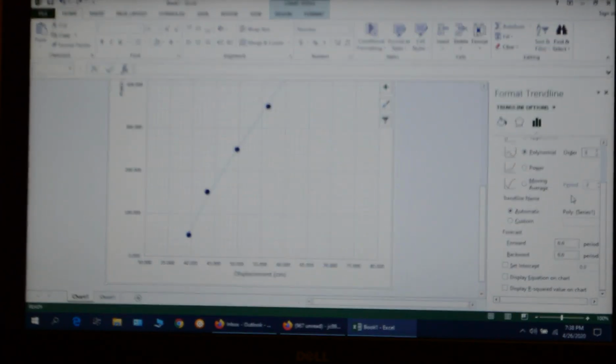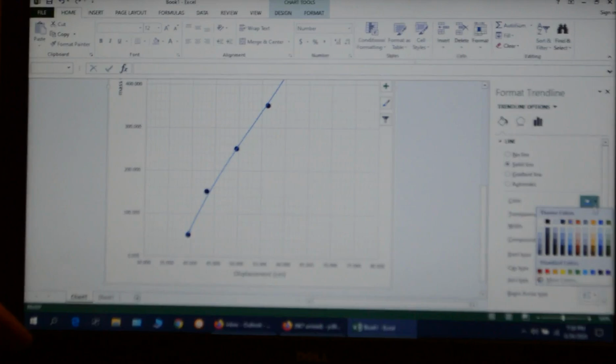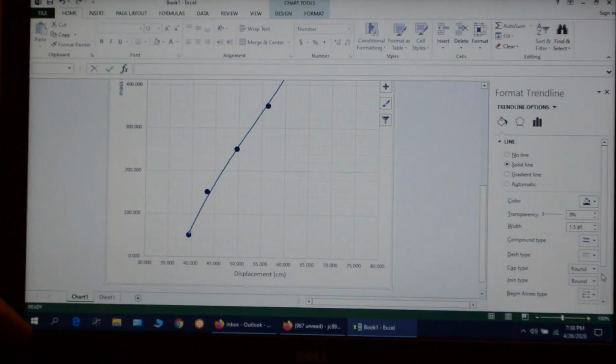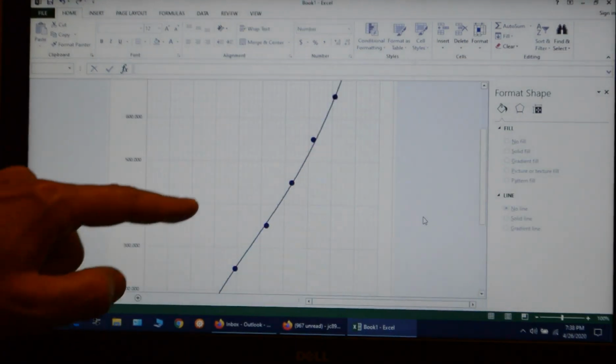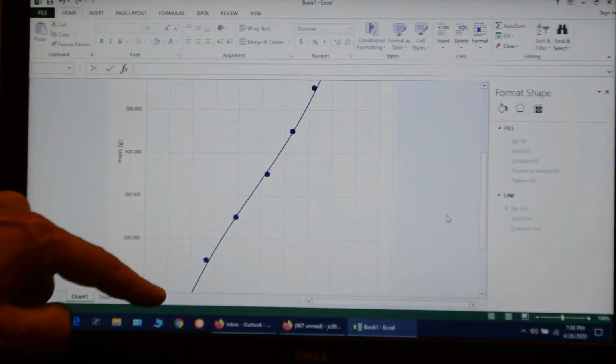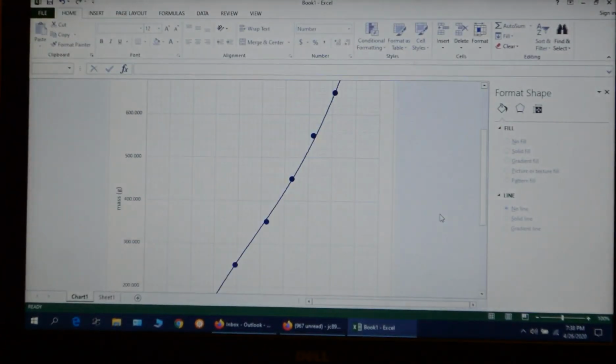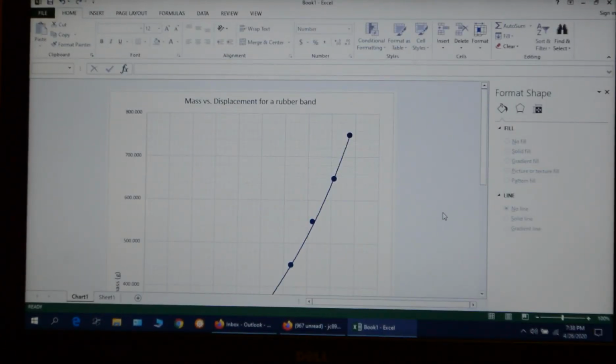But I'm going to change the line. So I click on the paint bucket. It gives me a dotted line, and I'm going to change that to a solid line. Now I've got a solid line. I'm going to change the color to match my points. I change it to dark blue. And so now I'm finished with my graph. I've got the title, I've got my axis titles in the right font size, I've got my data points easy to see, and I've got a curve that goes through all my data points. So that one is finished.